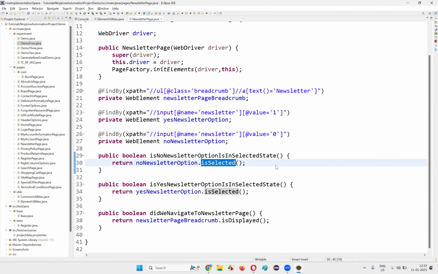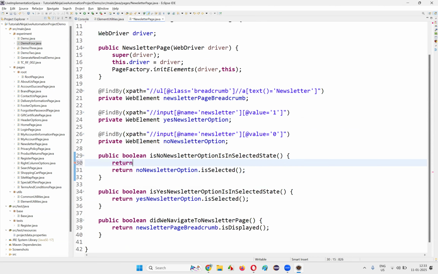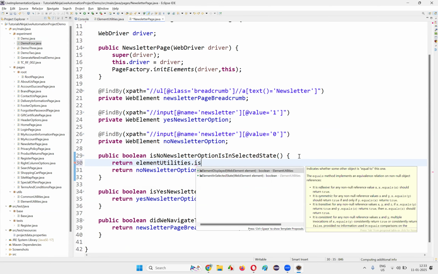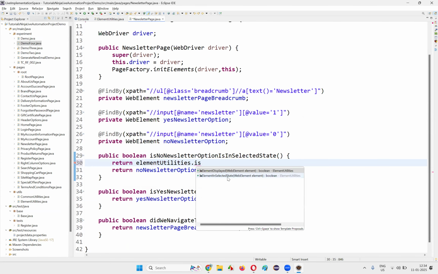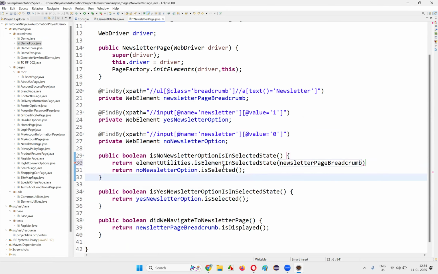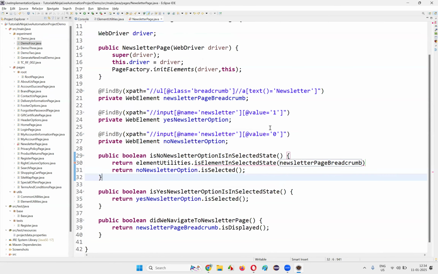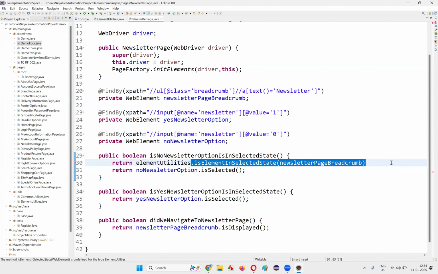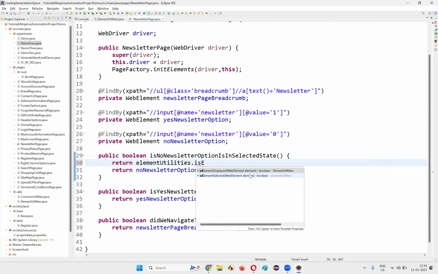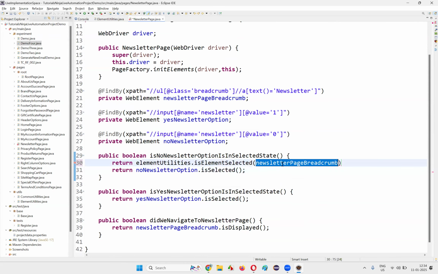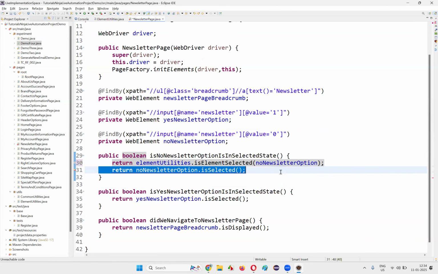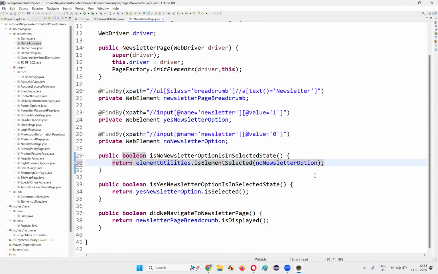Okay. Then here, return element utilities dot is element in selected state. Is element in selected state we can say, or is element selected we can say, which is also easier. Is element selected. Okay. Here we can write dot is element selected, which is more readable. Okay. And here remove this line. The next one.